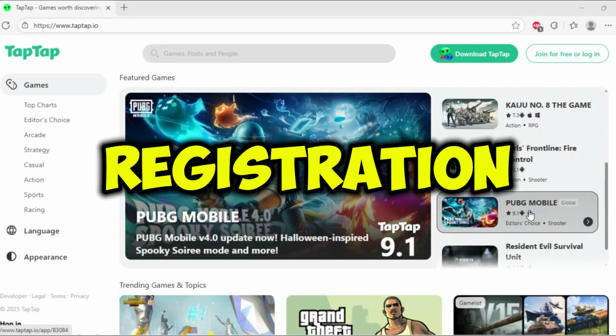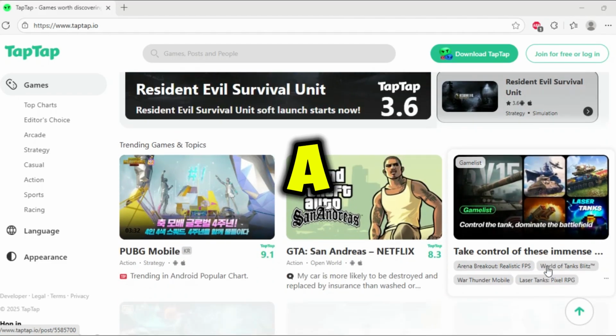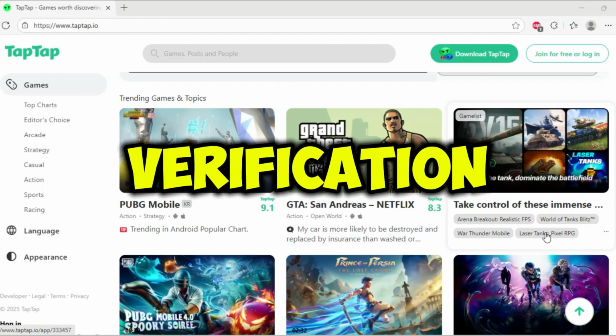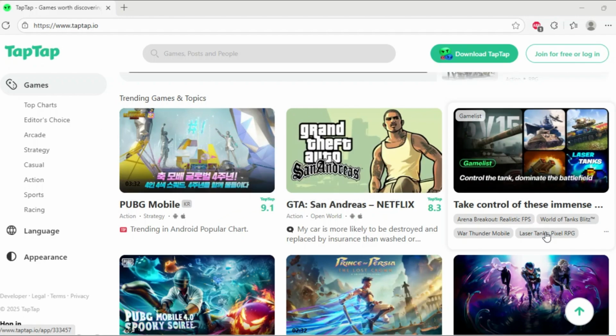Next, start the registration process. Tap Sign Up or Create Account and provide your mobile number. A verification code will be sent via SMS. Then, enter the verification code. Type in the code you received to confirm your mobile number and proceed with the registration.